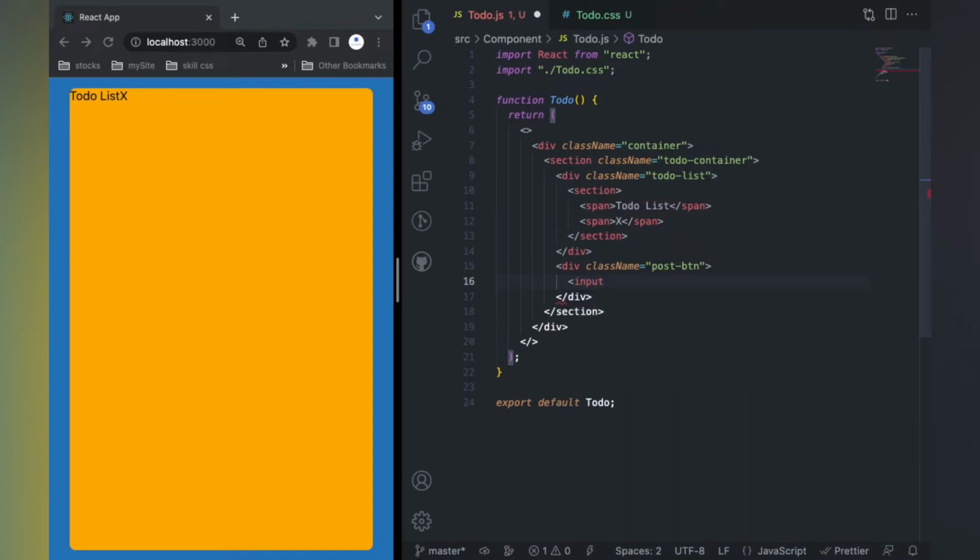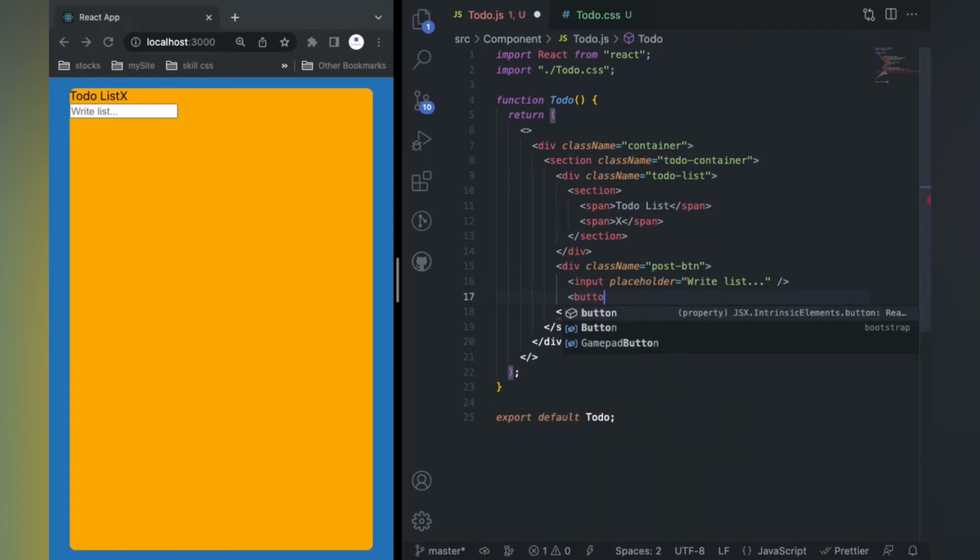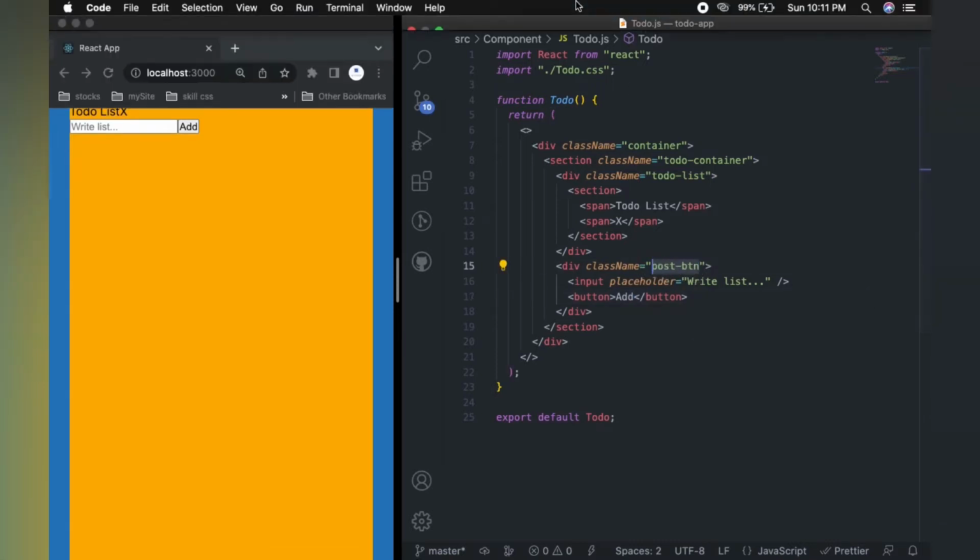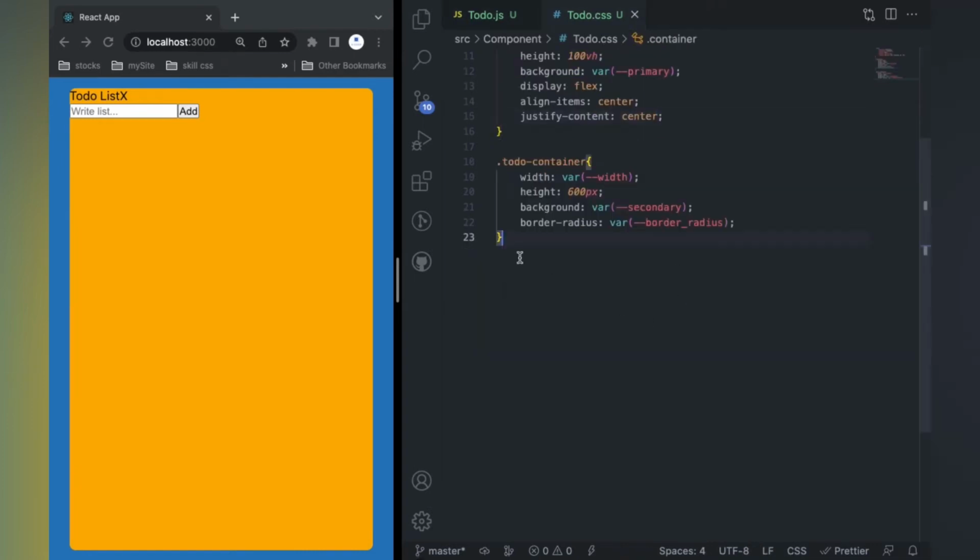So in the post button there will be two things. One will be the input, and in the input I will write placeholder, and I will write list, and this will be the input box, and again the button by which we will click and the list will be added. So in the button I will write add. So this is the basic structure. You can see text, close button, input box, add. So now we will style one by one.